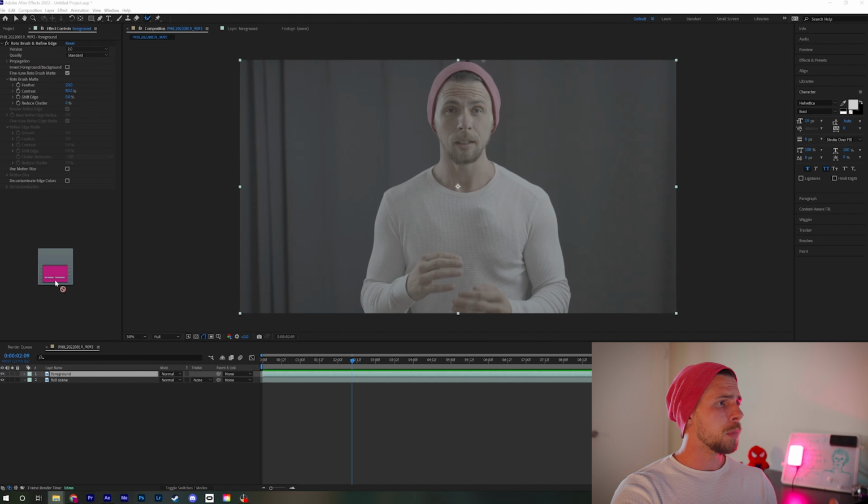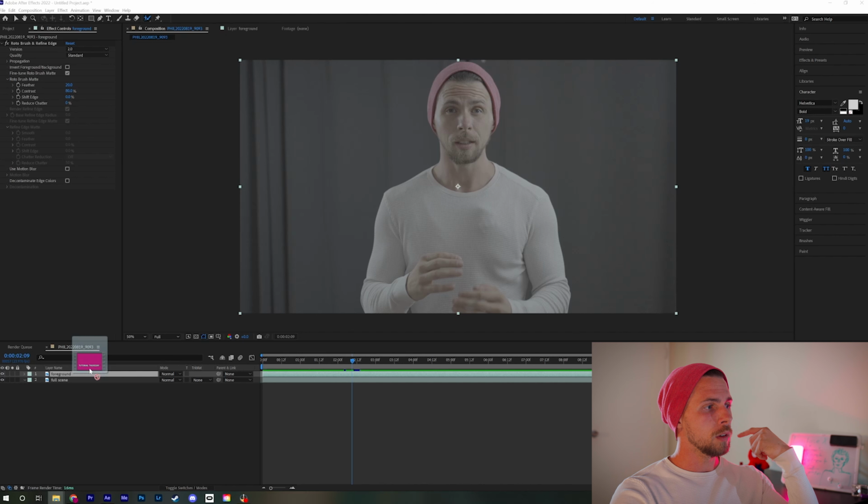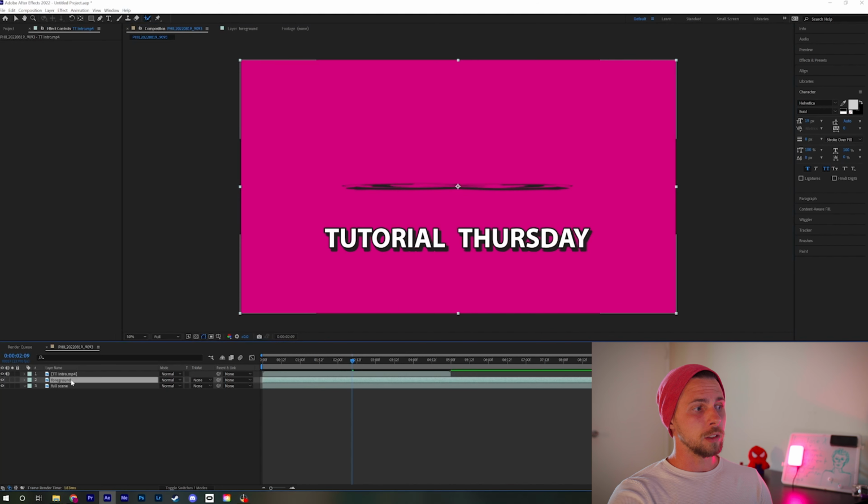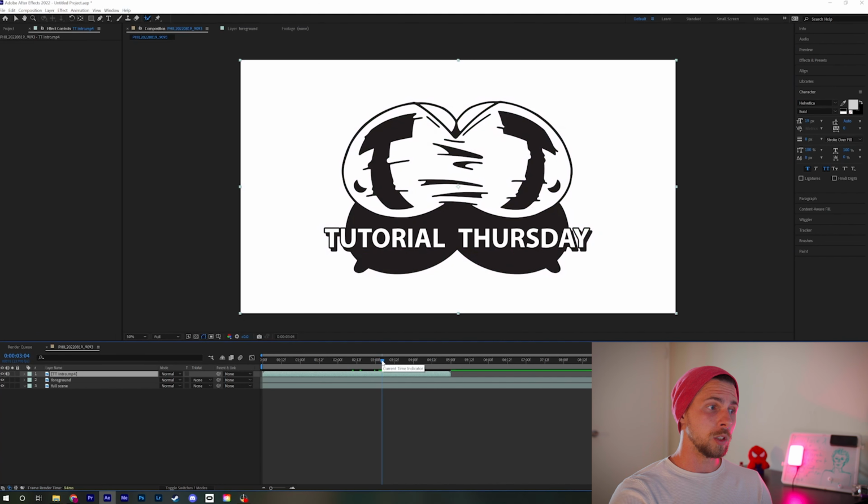So now I basically can put different stuff in the background. Let's say I want to put my Tutorial Thursday intro behind me, okay? So now I'm just going to drag and drop it in there. As you can see, it's on top of everything. So the order of the layers is very important. So now my Tutorial Thursday intro is on the foreground. I obviously don't want it on the foreground. I want it in the background.